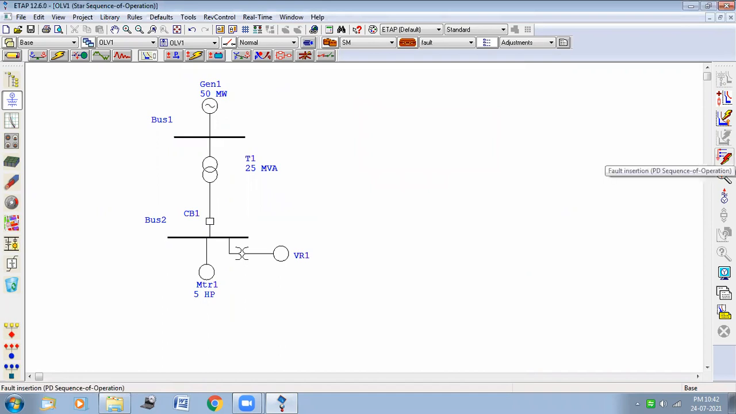Now you can see it becomes an LG fault. Click line to ground fault here. Now we can see again it will trip because it is below 90% voltage of 6.6 kV, and this voltage is now not 0, it becomes 3.52 kV for LG fault.